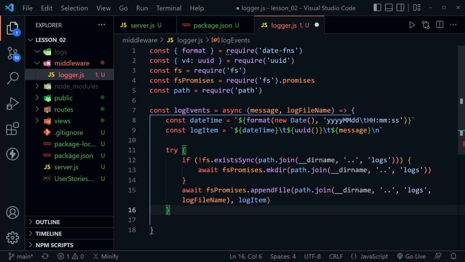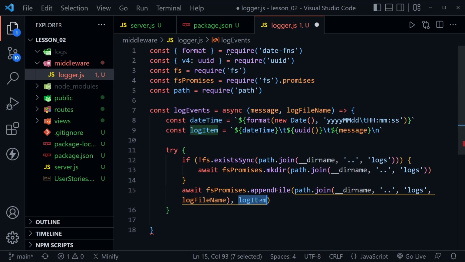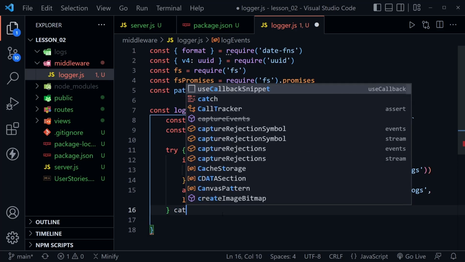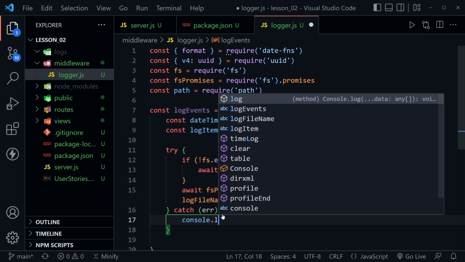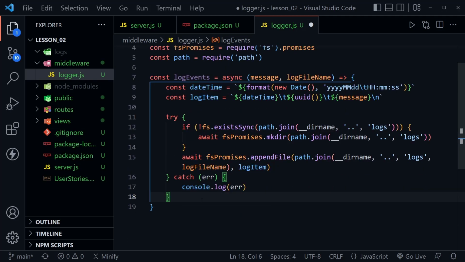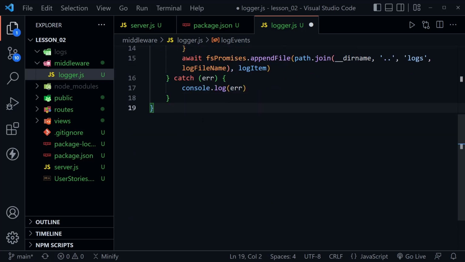So now we provide the path, the directory name, 2 dots to go up out, logs, so we're in that logs directory, then the file name itself, and then the item to log to the file. Now after this, we'll just put the catch here, and I'm catching an error, and right now I'm just going to say console.log error.